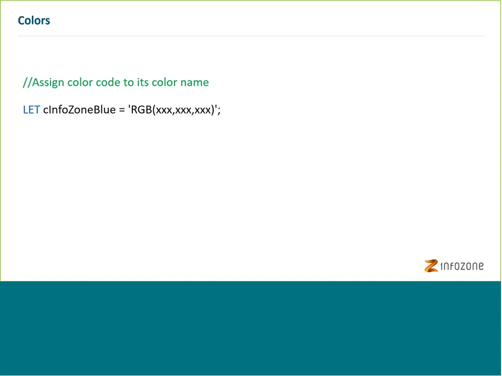And another approach that's common is to assign the color codes to a variable name for the function that it serves. So for example, headers are blue, so we put the color code for blue in a variable that says, say, header color.